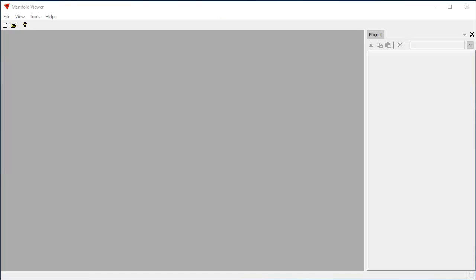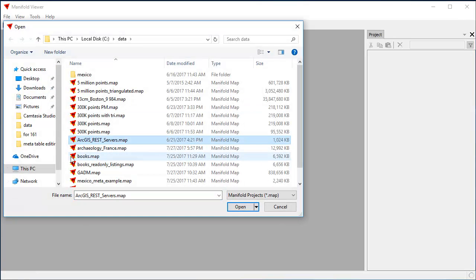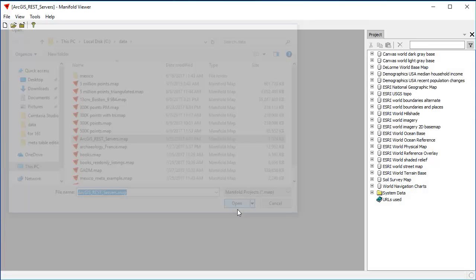Hello, everybody. Let's take a look at the sample web servers project that is provided on the Manifold Viewer download page. Let's start by clicking what we have, the Manifold Viewer desktop. Let's start by clicking File, Open. And then we're going to get this one, the ArcGIS REST servers.